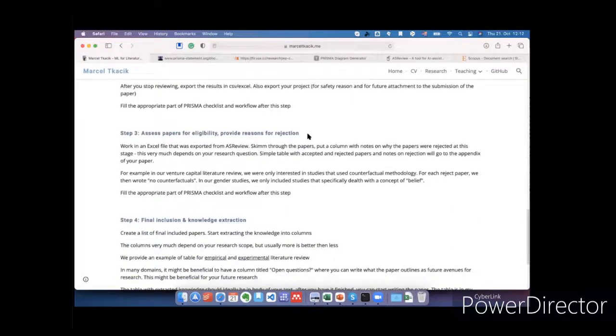Now we are going to assess the papers for eligibility, which I'm going to do here because I can read 16 papers here. Provide reasons for rejections at this stage. We have this Excel file that was exported from ASReview. Skim through the papers and put a column with notes on why the papers were rejected at this stage. We should provide some reasoning at this stage.